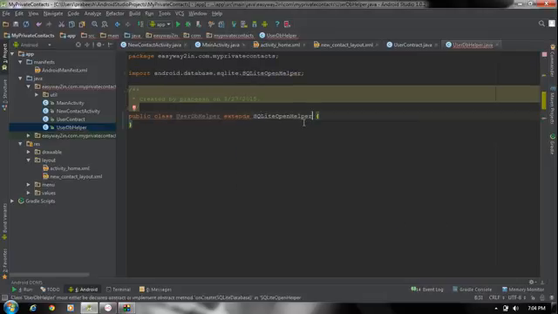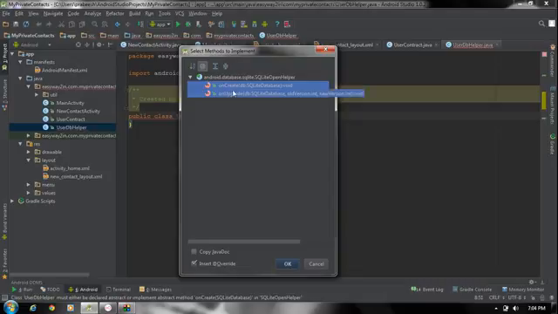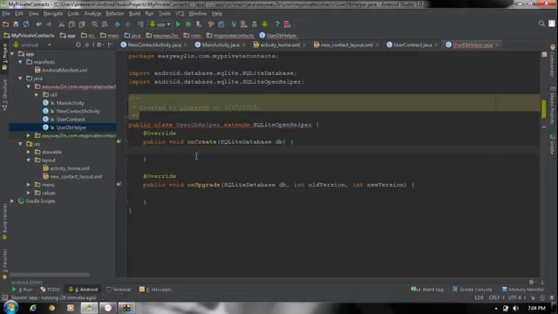The SQLiteOpenHelper will give some methods to perform the database operations, but if you want to interact with the database, you can use the SQLiteDatabase object. Okay, so you have to override some methods here. Implement the methods. You have to override the onCreate method and the onUpgrade method, and click OK. Now we got two methods, onCreate and onUpgrade. The system will call the onCreate method if the table does not already exist.